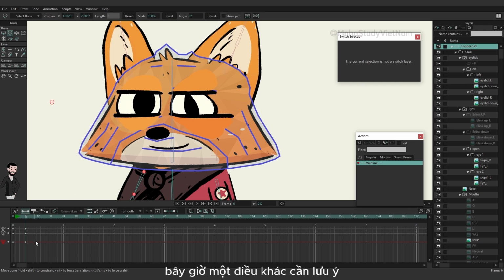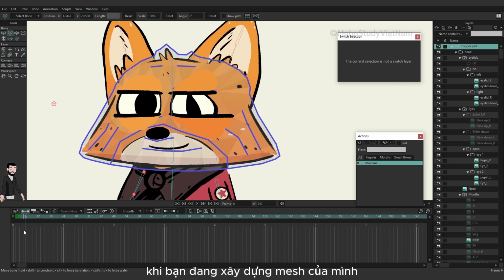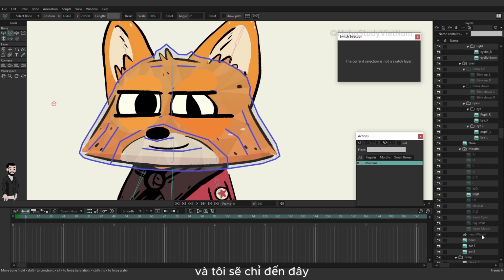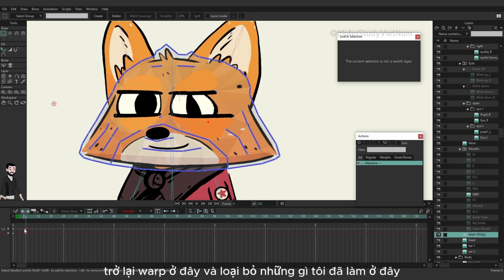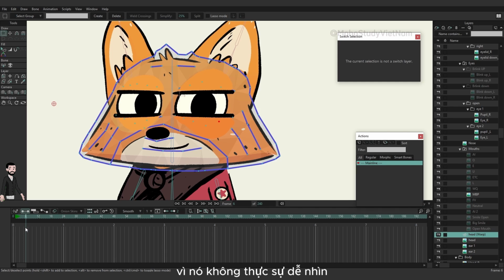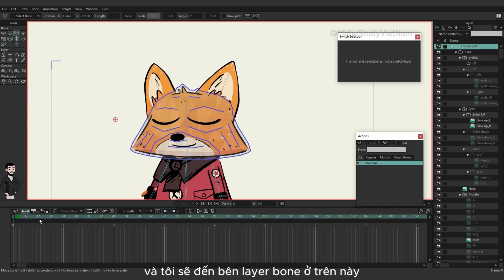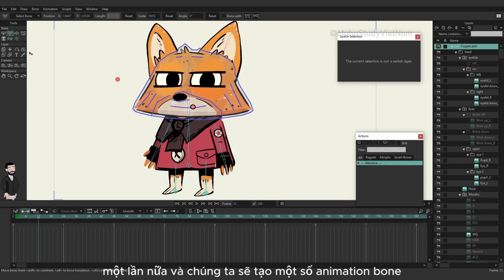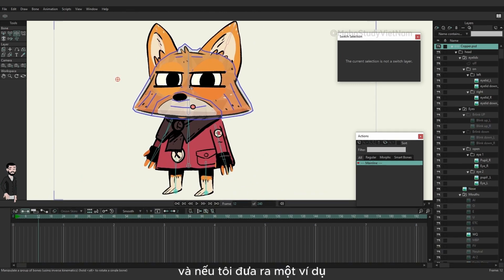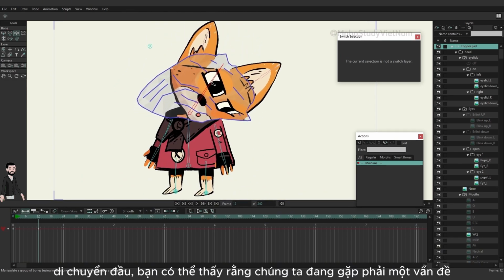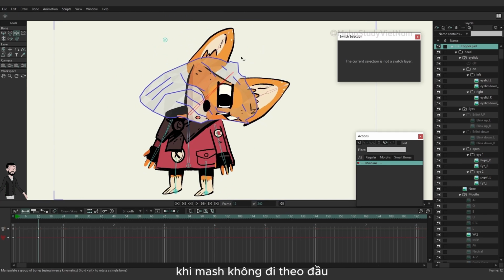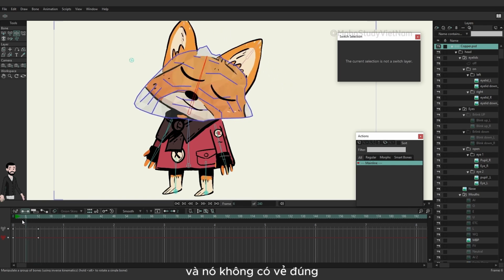Now, another thing to note too, as you are building up your mesh, I'm just going to come over here back to the warp and remove what I did here, because it's not really that pleasing to look at since I was just playing around with it. What we can do is test this out with an animation. I'm just going to come up over here to the bone layer once again, and we're going to create some bone animation. If I were to, as an example, move the head, you can see that we're having an issue where the mask is not following the head, and it just does not look right.